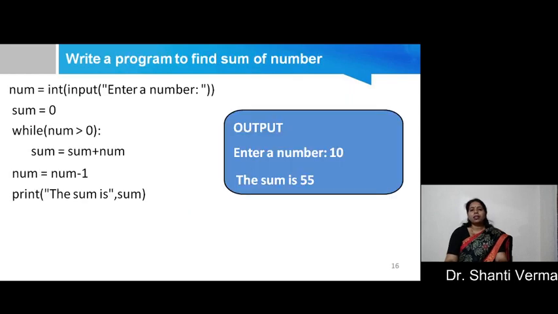Now let's discuss a program to find the sum of a number. Let's take a number: num equals int input, enter a number. For storing the sum value, I declare a global variable sum equals 0, and I check while num is greater than 0, then sum equals sum plus num, and I decrement the loop, that is num equals num minus 1, and print the sum.